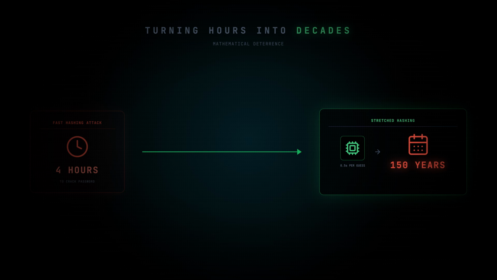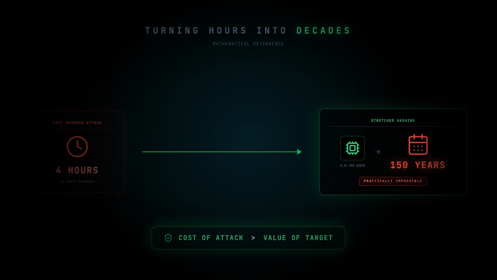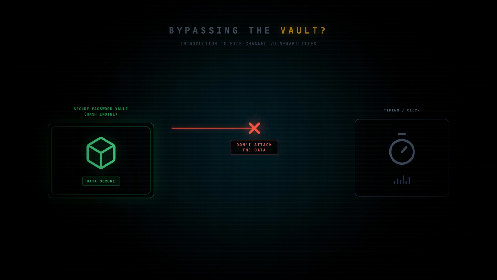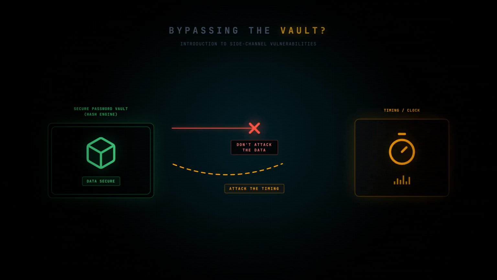Security isn't about being unbreakable. It's about making the cost of breaking you higher than the value of what's inside. We are weaponizing time against the attacker. But is there a way to peek inside the vault without ever guessing a password? Can a hacker bypass the blender entirely?